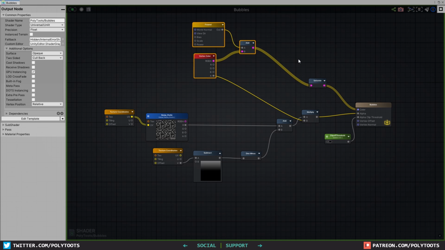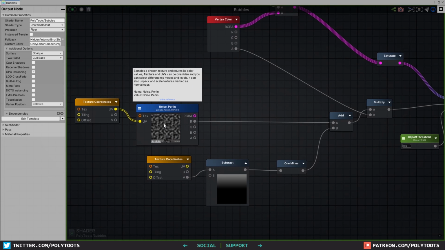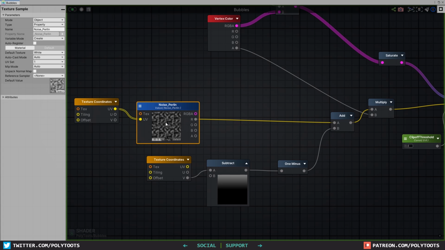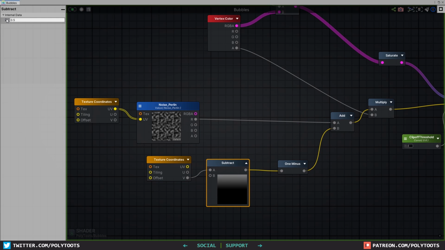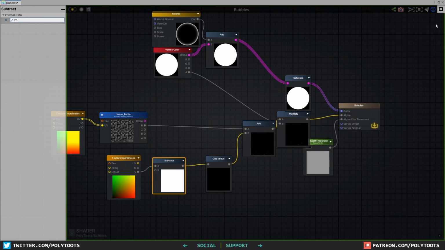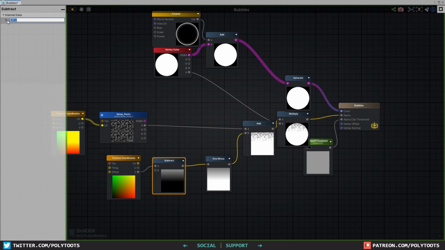So my entire albedo is just a color multiplied by a Fresnel node. For the bubble popping action, we're using an alpha cutoff and we're doing it from the top to the bottom of our object's UVs. So that's why we have these additional UV coordinates being subtracted and one minus. It's creating the alpha mask that we're adding over the top of our noise texture.